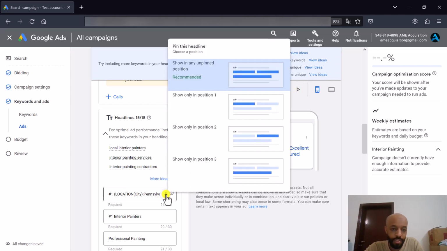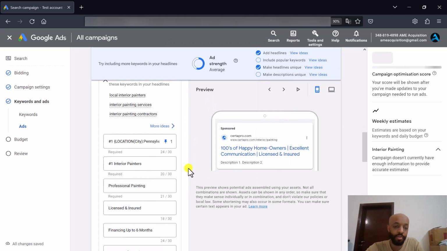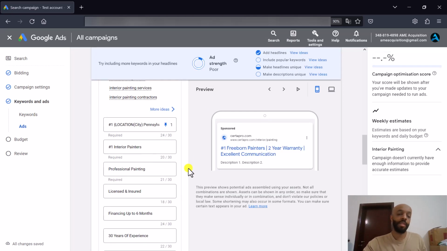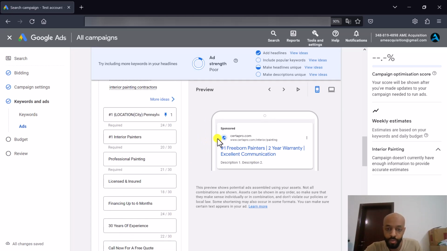Now, I usually pin this in the top spot. Google prefers that you don't pin things because what it does is keep rotating these headlines until it finds the winning combo for you. But I like to pin this first one, because it's one of the worst things when you look something up and you have no idea where the person actually is, if they're even in your area. So I pin the location to the top spot. But the others, I just keep them all unpinned. So it'll show up like this.